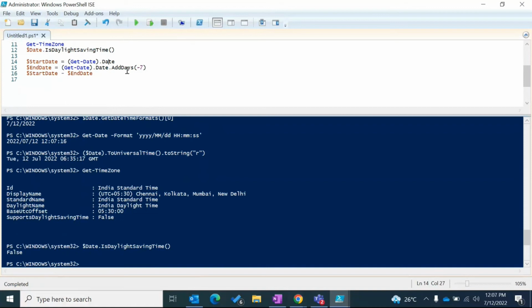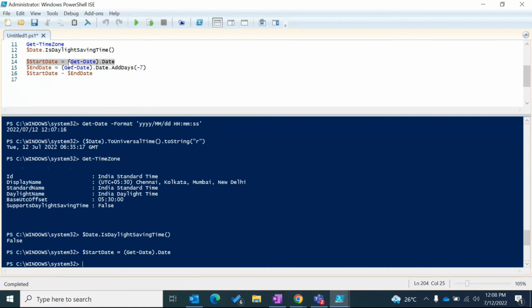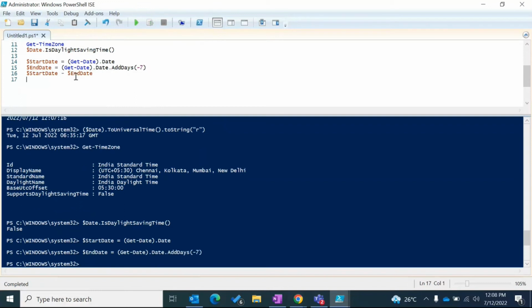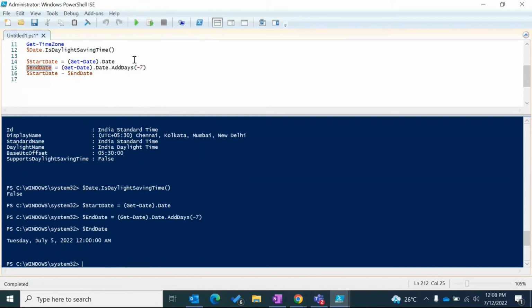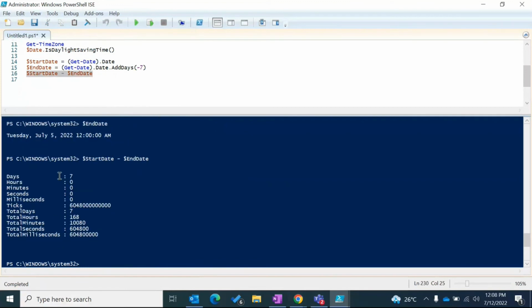Let's look at why you use the date. Most of the times people use date to find out the difference between two dates, right? So if I put start date as today, Get-Date, and the end date, let's say minus 7, which would be 1 week from now, 1 day after the US Independence Day, so the end date is the 5th of July. Now if I do start date minus end date, this would say I have 7 days in between.